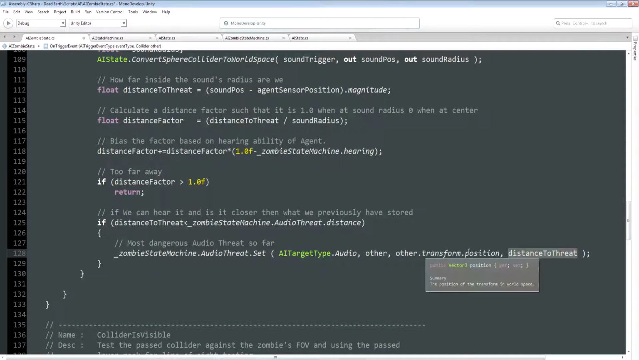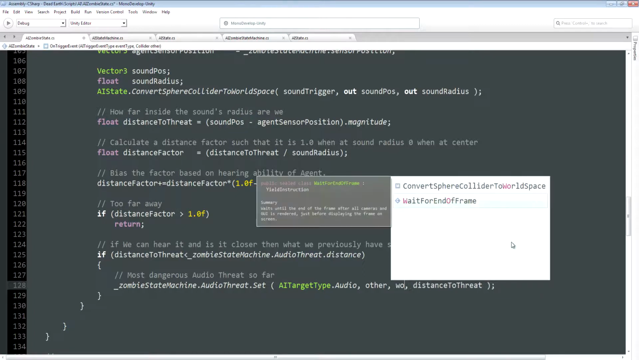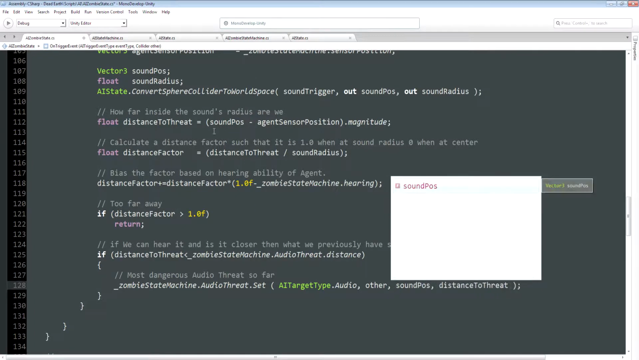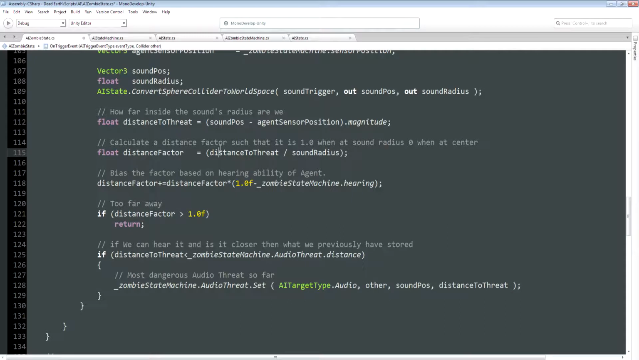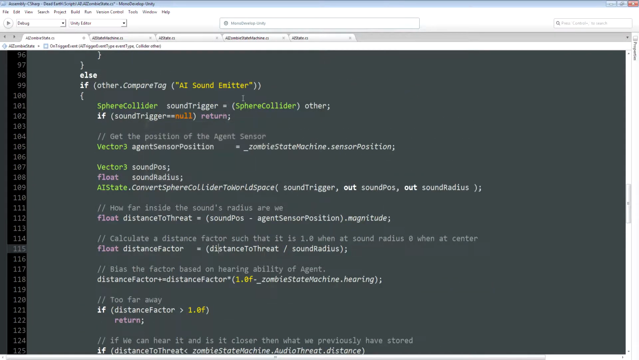Now, I suppose really what I should do there is not pass in the position of the transform, but pass in the position of the center point of the sphere collider, which we've already got. It's just sound pos, isn't it? So I think I'll pass that in instead. Just in case, and there's no reason really why it should be, but just in case you've put a sound emitter in the scene that is, for whatever reason, in a more complex hierarchy and is offset from its center position. So there you go. So that is now the sound emitter threat dealt with.